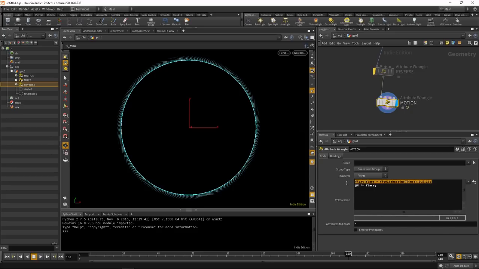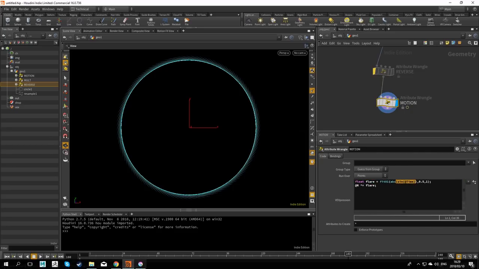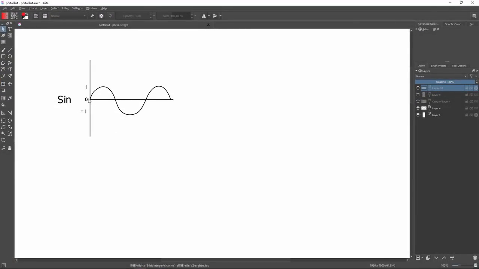So to explain what's been done here, we have this sine curve. And a sine curve looks like this. It goes from 0 to 1 to -1 back up to 1.